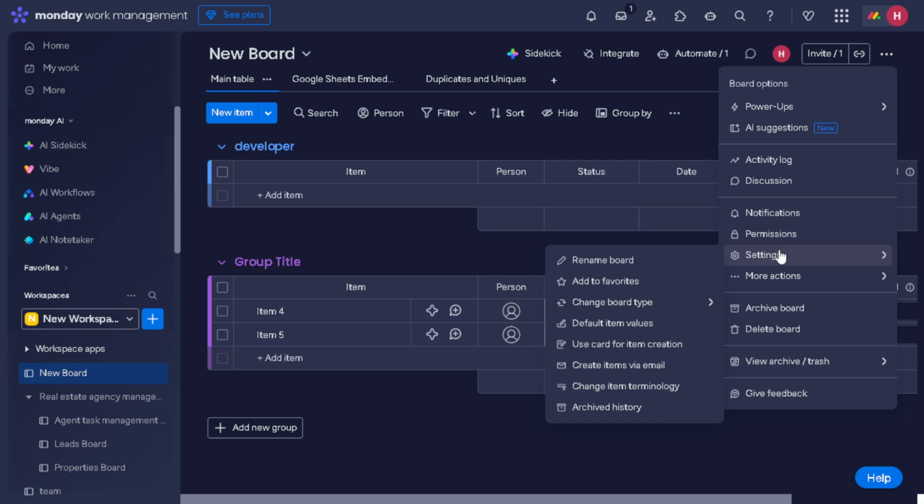Simply hover your mouse over Settings, and this will expand a secondary menu displaying more choices related to board management. This is where you'll find the option we need to use. Now, from that secondary menu, look for the option labeled Change Board Type and hover your mouse over it. This will reveal further options, including the type of visibility settings you can apply to your board. You're nearly done at this point, so keep following along.